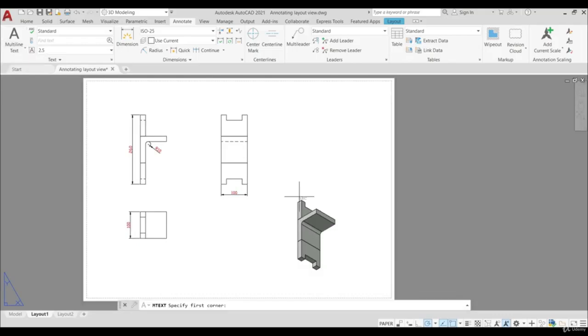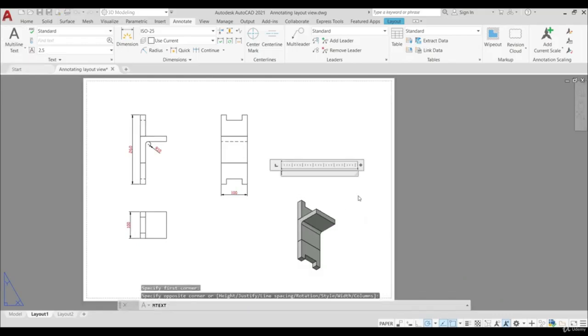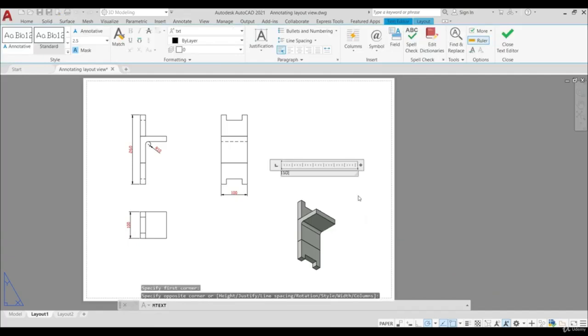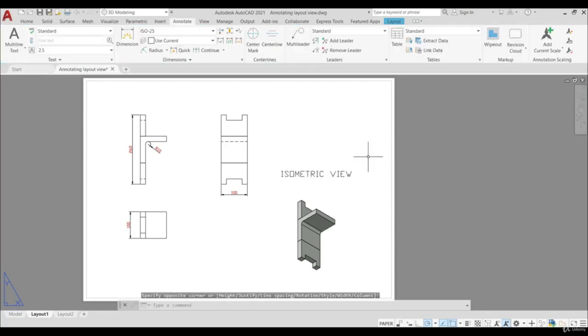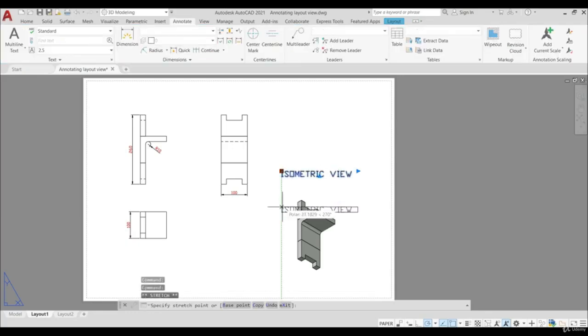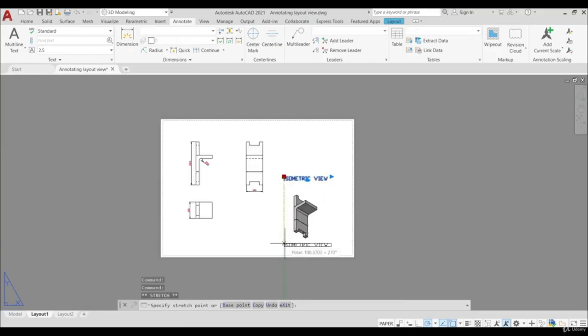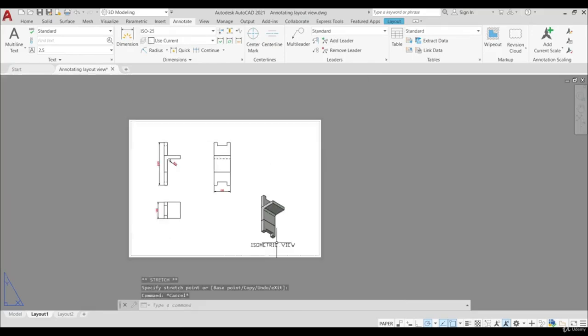Let's go with multi-line. Let's go here. Let's specify the first point, second point, and let's go here with isometric view like this. Let's change the height. Let's go to 4, hit enter. Actually, let's go to 5, hit enter, and let's close text editor. And here is our text. Let's select this text. Let's move this text down here like this. So here we have isometric view.